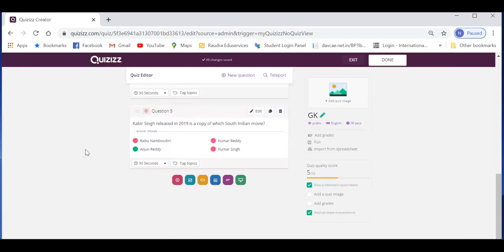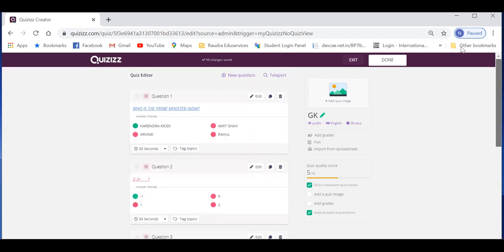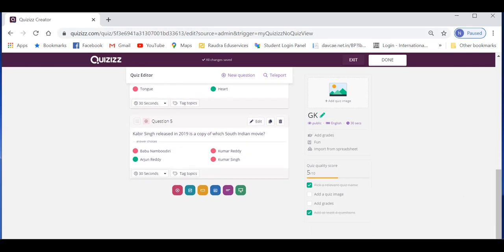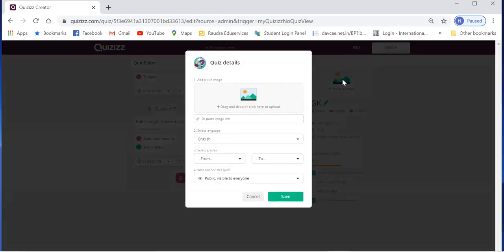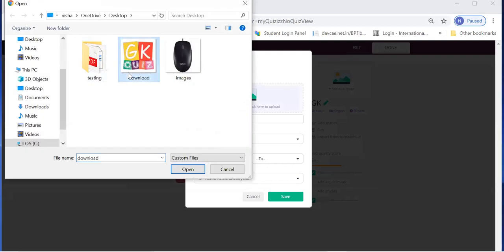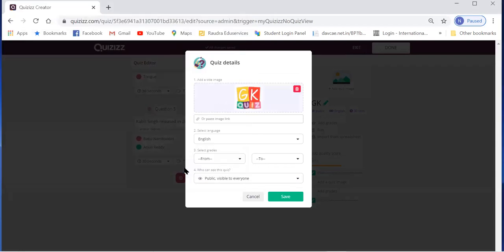Let's get back to our quiz. In this quiz, I have added 5 questions, which you can see. You can make some additional changes to this by adding some quiz images. So let's add an image to our quiz. Click on the quiz button, choose an image, and then open.